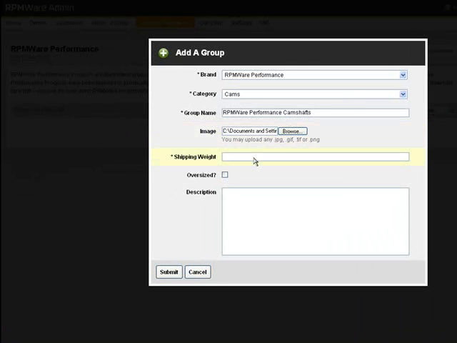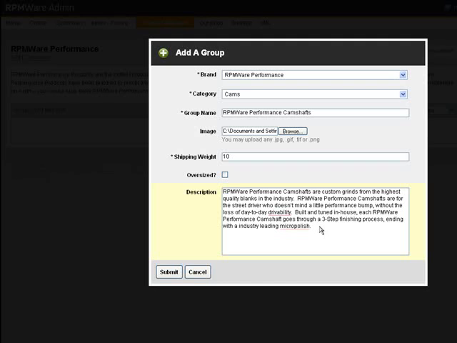Shipping weight, we'll enter a general weight for the group. And again, item-specific weights can always be added later. If your item is oversized, you can click the Oversized button. And finally, we'll add a description of the group. RPMWare Performance Camshafts are custom grinds from the highest quality blanks in the industry.